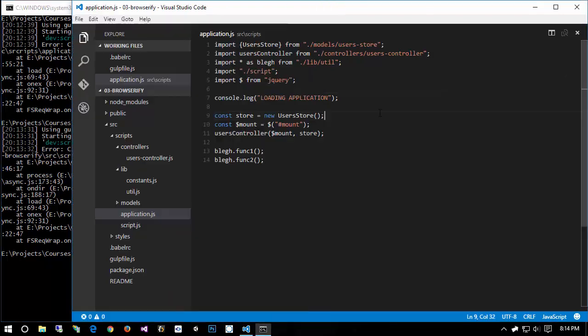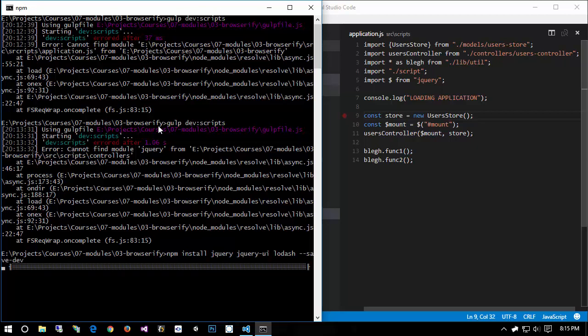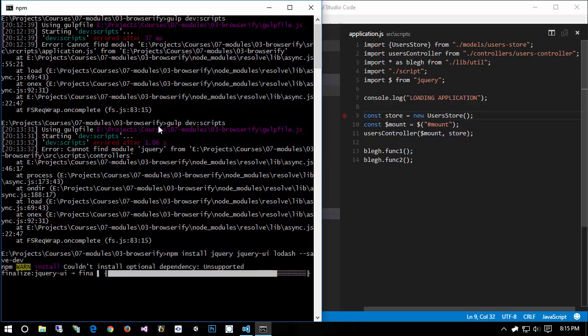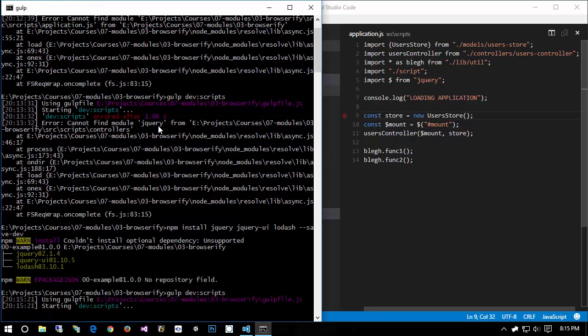Okay, so let's go ahead and install our dependencies. What are our external module dependencies? Well, we're going to do npm install jquery-ui, and we're also going to pull down Lodash, and we're going to save these. Once we have these, Browserify should be able to locate these modules and compile them into our bundle, which would be super awesome. All right, let's go ahead and run our dev scripts again.